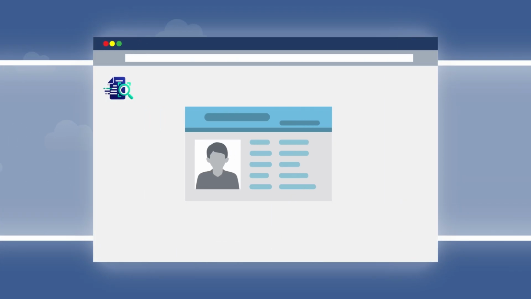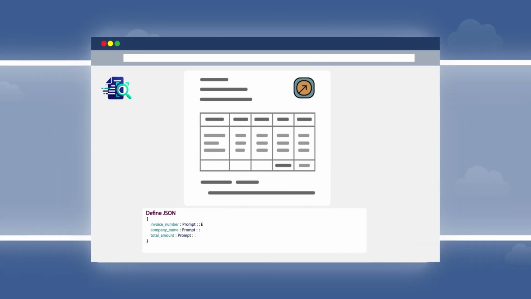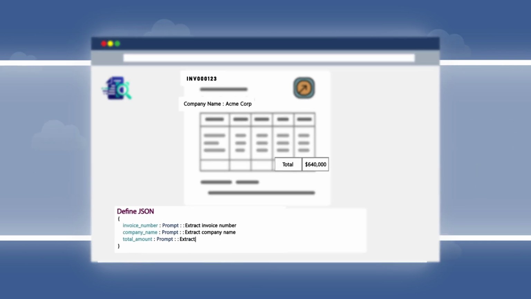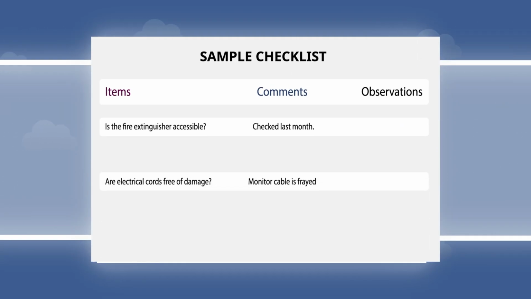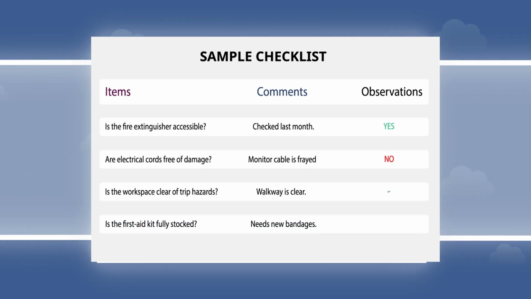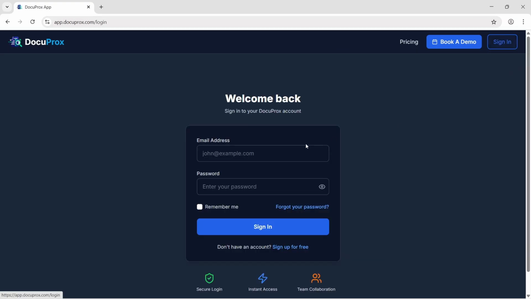This is where DocuProx goes beyond standard OCR. Instead of just extracting characters from a page, our AI is trained to understand the meaning behind that information. It uses context to tell the difference between a name, an address, and an ID number. In this video, I'll show you how that works by setting up a template for a structured document like an ID card. First, I'll navigate to the DocuProx homepage and sign in as Clara Winslow for this demo.